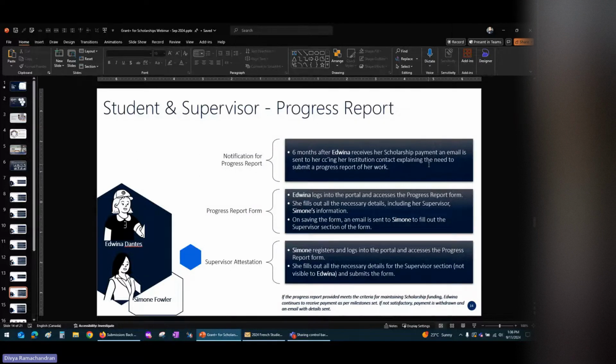It opens up a progress report form that Edwina fills out where she provides her supervisor's information, which is Simone. And then Simone can also log in to the same form and provide the information in terms of her feedback and attest to the fact that Edwina is following the scholarship funding process and meeting the milestones that have been set.